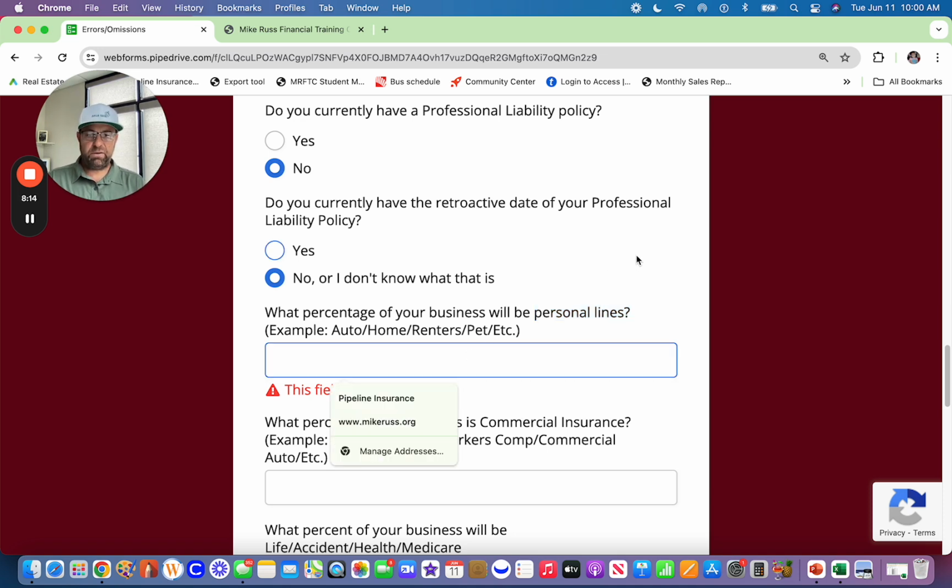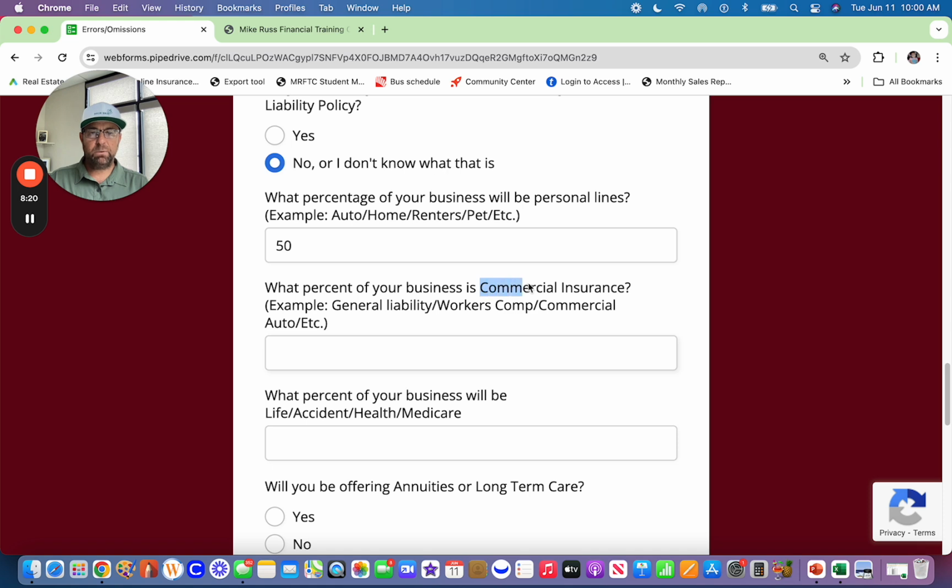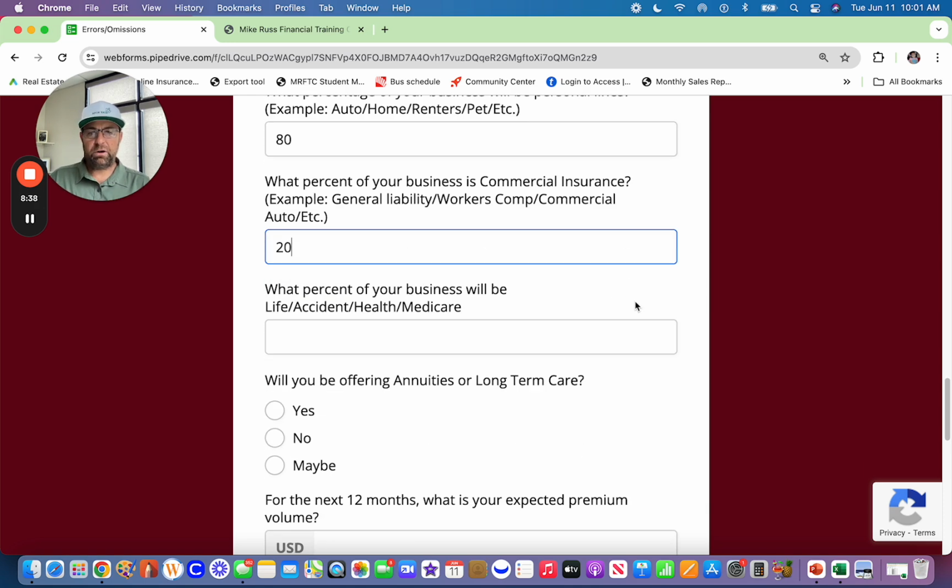So let's just say that you're going to work 50% with individuals and 50% with business owners. That would be examples like general liability, work comp, stuff like that. If you're brand new in the business, it would probably, for property and casualty, look more like 80% personal lines and 20% commercial, to be honest.